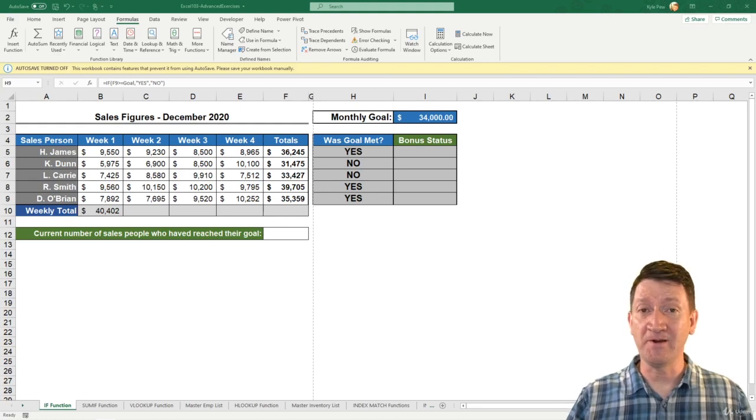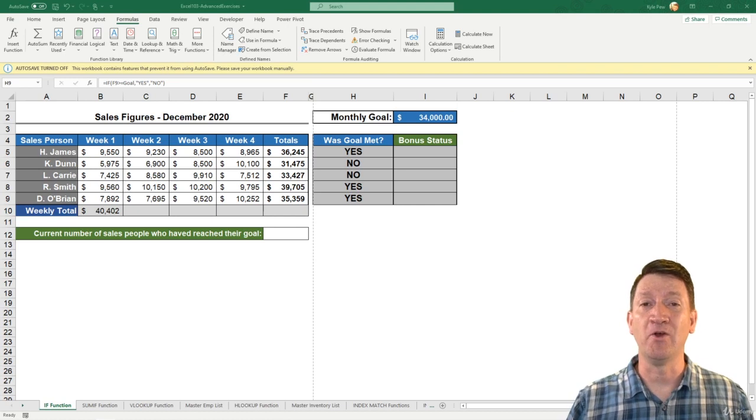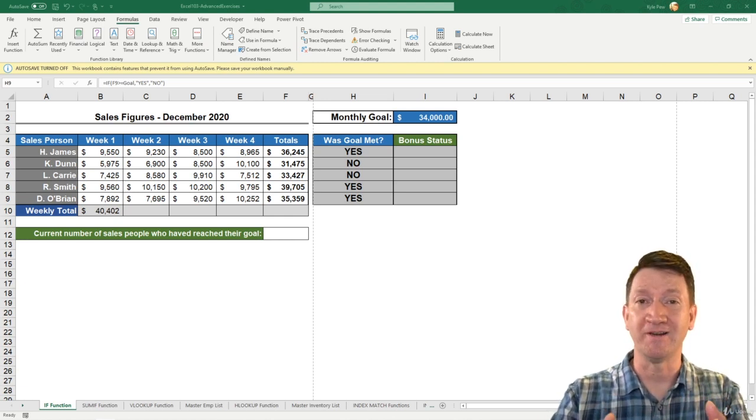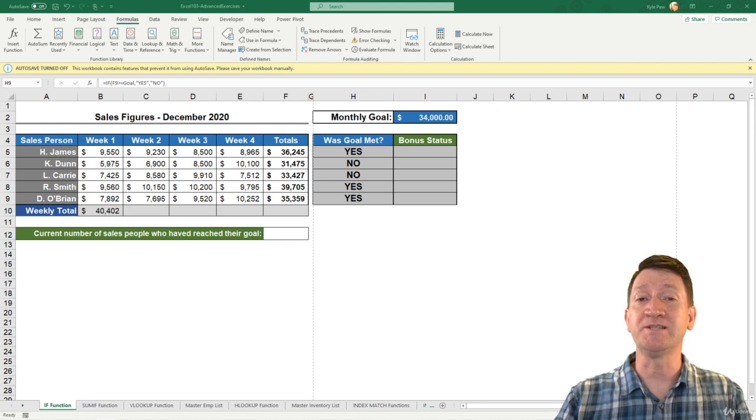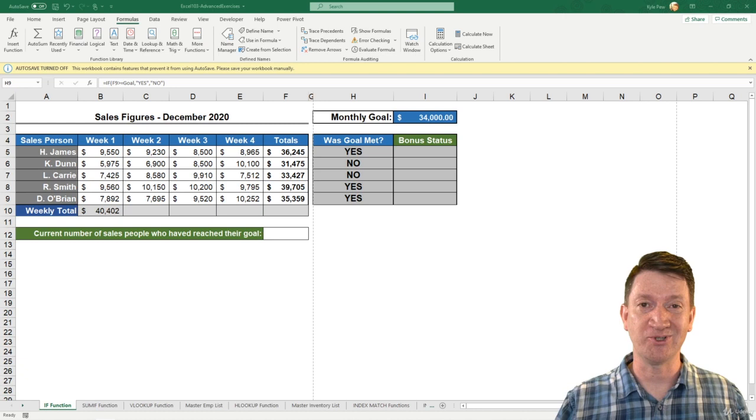Let's take our IF function to a whole other level. During this video, we're going to be taking a look at utilizing nested functions. Essentially, we're going to take an Excel function and place it inside of another function, getting functions to do more for us with the help of other functions.